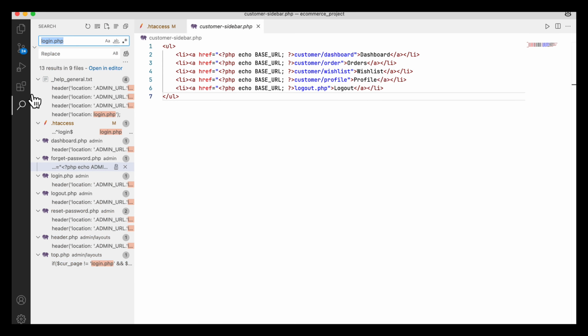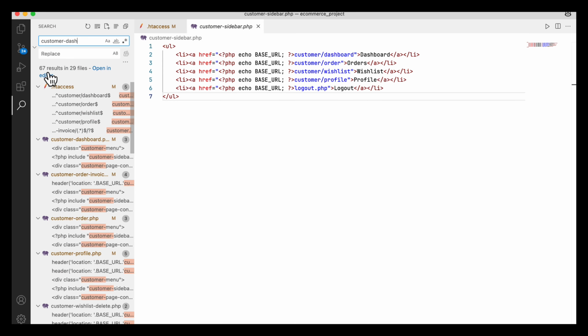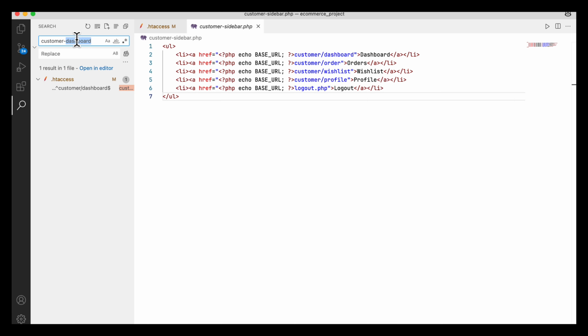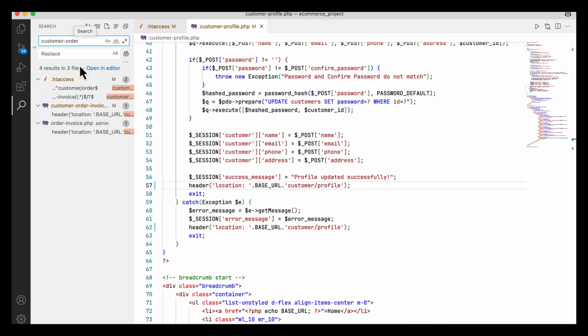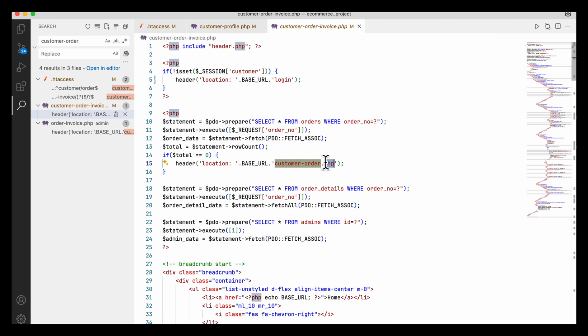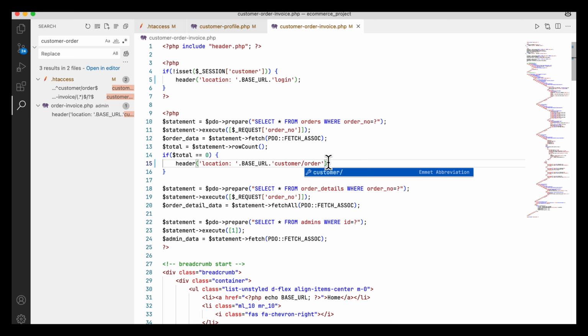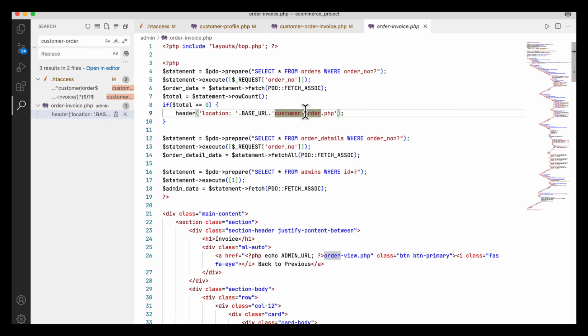And I am going to write one thing, that is customer dashboard. If there is anything, I am going to check customer dashboard, customer profile. Here you see in the customer profile.php, here is customer profile, so it will be customer/profile. So it will be like this, customer/profile. Similarly, customer order, here you see in the invoice there is customer order, it will be customer/order, and here also this will be customer/order. And then customer order invoice, here is actually nothing to give here.